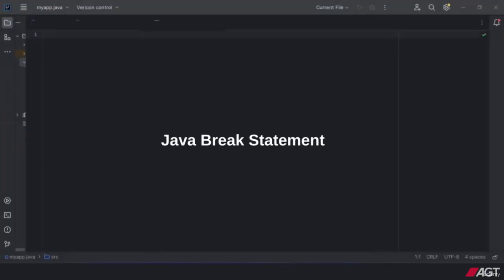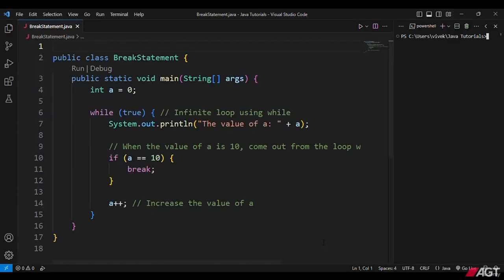In this video, we are discussing the break statement in Java. How to use the break statement in Java, we shall discuss that in this session. So let us suppose we have defined one variable a, initialized with the value 0, of type integer. While true, that means we are going to execute one infinite loop, because true means the condition will always remain true. So while true will form an infinite loop and go on executing.